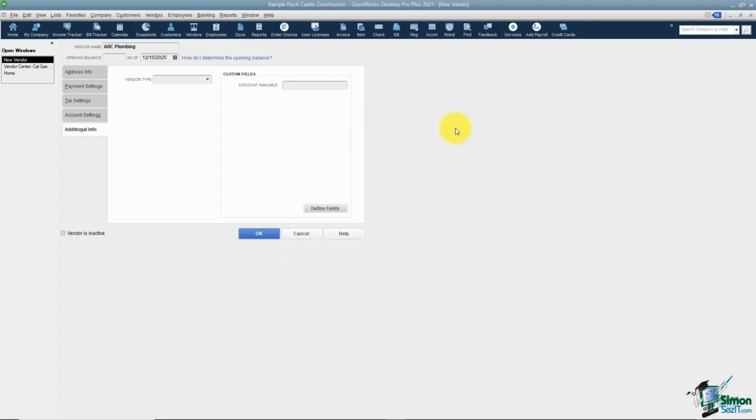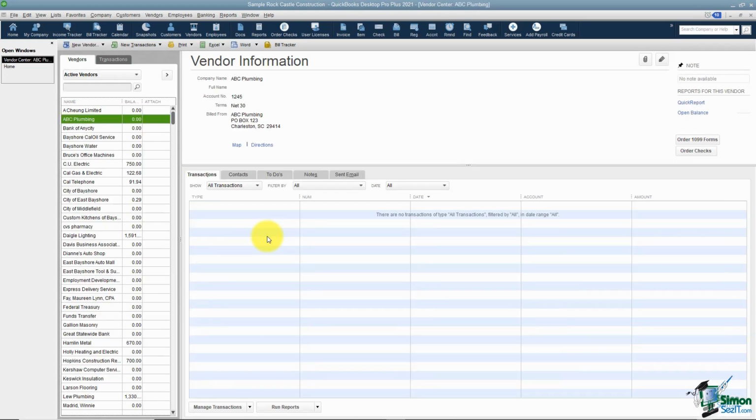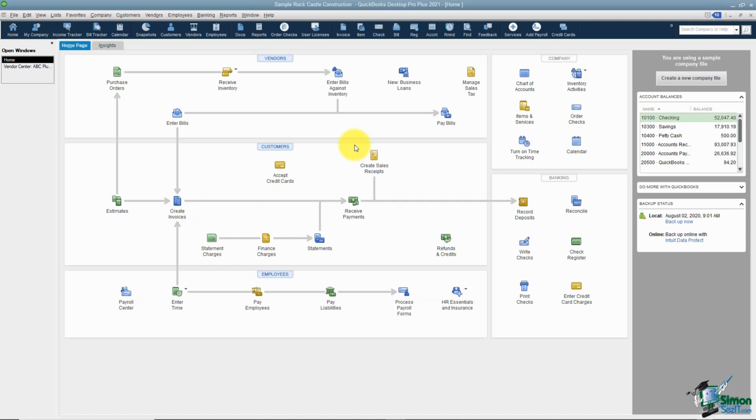I'm going to click OK there, and that's all you really need to tell it when you're creating a new vendor. I'm going to click OK, and now that takes me back to the vendor center. I'll just go back to the home screen. Now that you know how to set up your vendors, let's go ahead and move over into the second video, and we're going to talk about entering bills in QuickBooks.